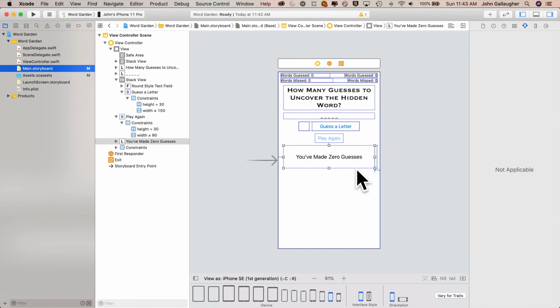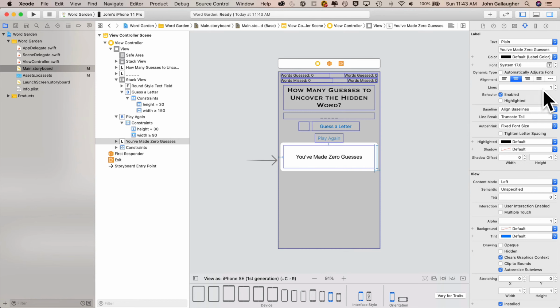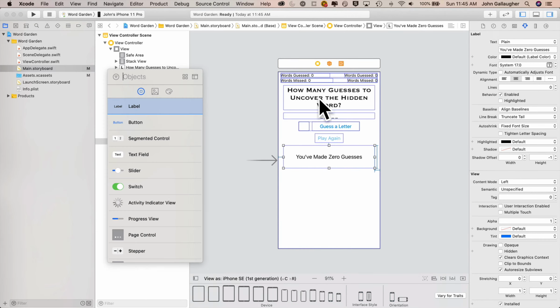And it doesn't look like I'm going to have a problem with word wrapping in this line, but just for good measure, I'm going to click on it and then go up to the Attributes Inspector and make sure that the lines are set to 0. Now I'll click on Library. We're going to add an image view, search for that.